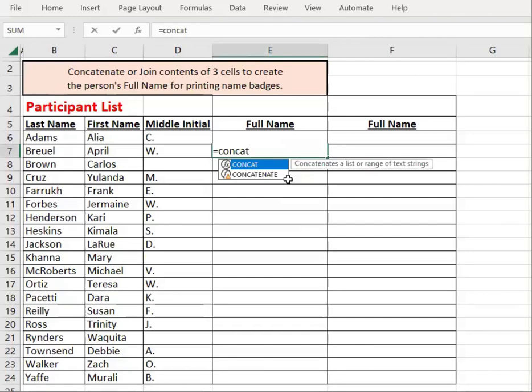I'm going to stop here. I type in open parentheses, and now I'm going to tell Excel what to use to join these together. I want the first name. Then I want a space between the first name and the initial. So I'm going to do a quotation mark, hit the space bar, and a second quotation mark. That will put the space I need.